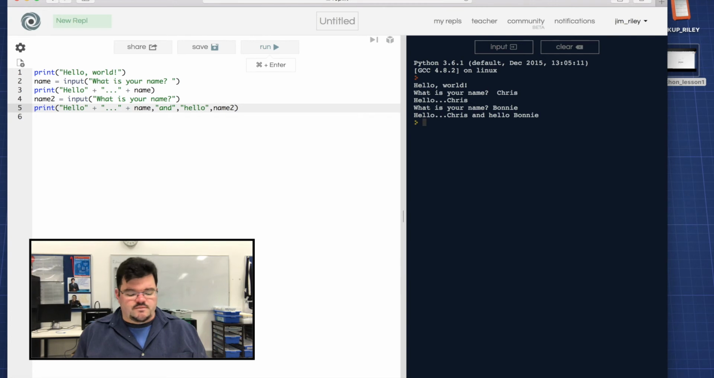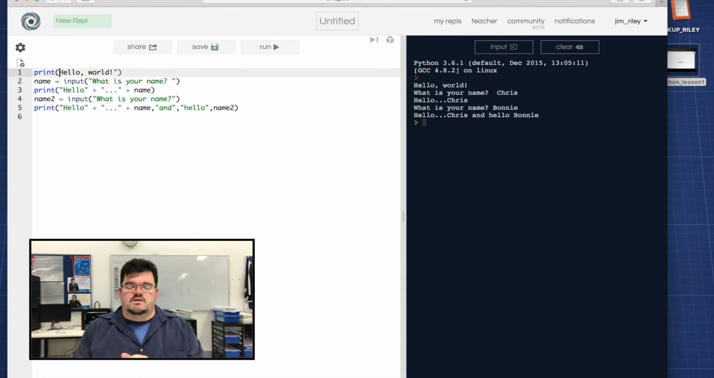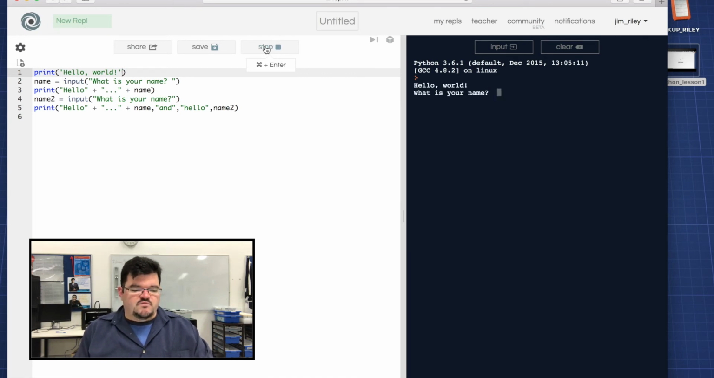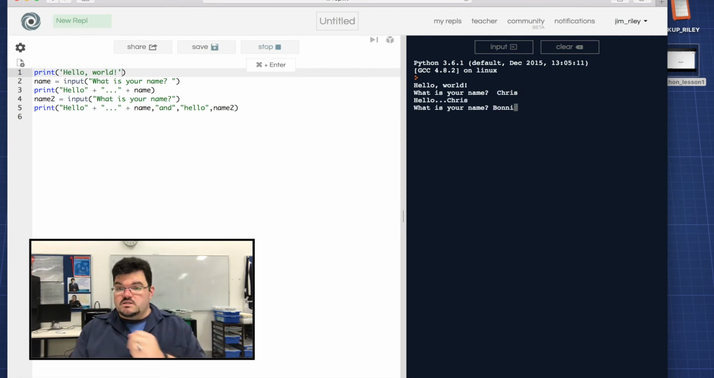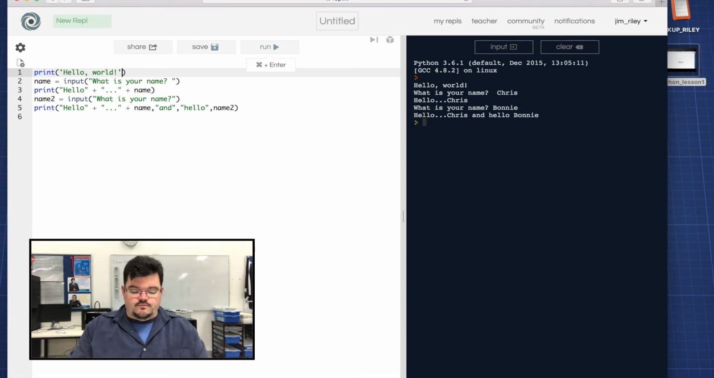Now, something different I want to show you here too. You'll note that we have been using double quotation marks to denote our strings. Single quotation marks will work as well. We'll just leave that there. I'm going to run this script, and as you can see, I've put single quotation marks around hello world, and it still works. So it'll still print for us. It will work with either of them.